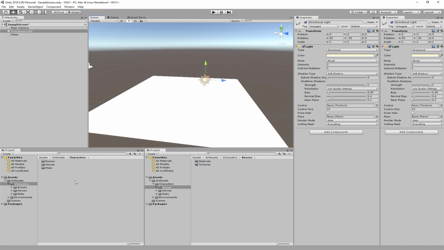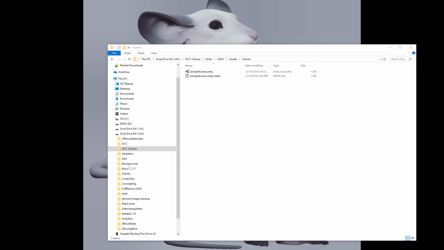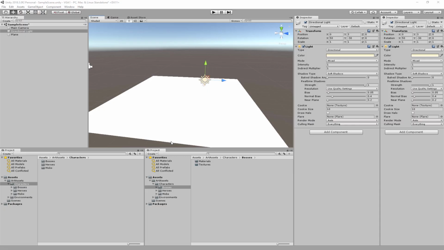So when you want to import something into Unity, it's as easy as you may think. Okay, so what we're going to do is import those materials. We're going to import the objects that we made and exported from Substance into here.